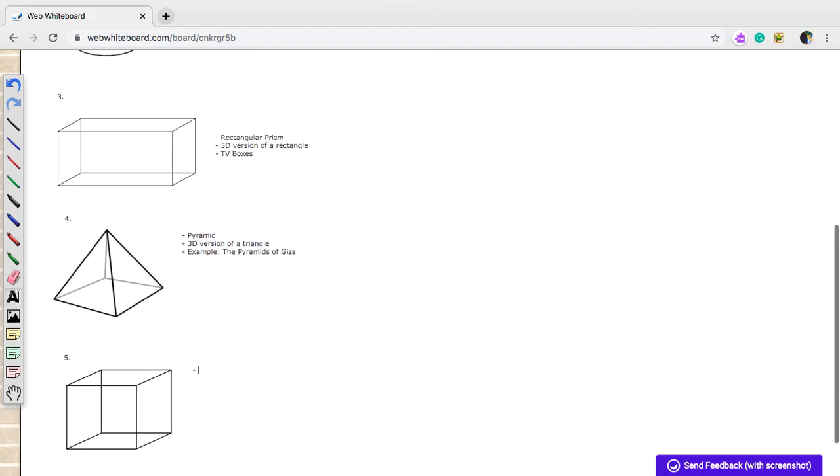Anyways, our last one is none other than a cube. A cube is a 3D version of a square. You hear terms like cubes, like if you take a wooden block and it has equal sides, the same on each side, then that's a cube.